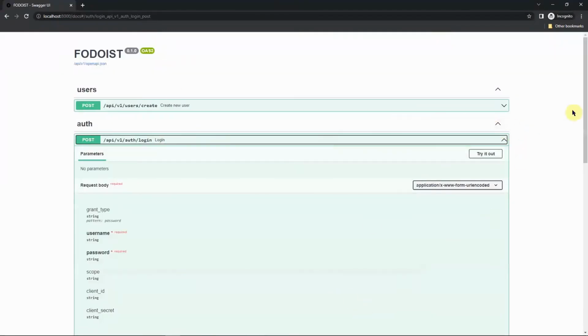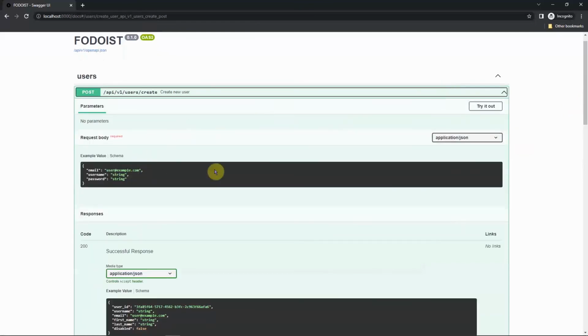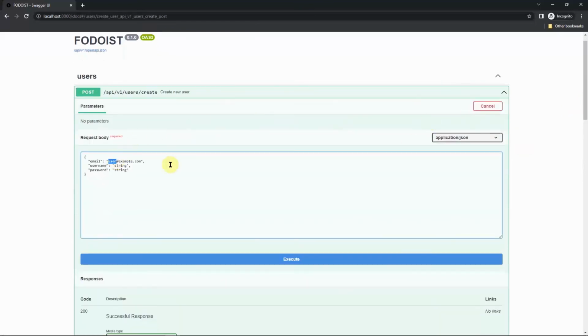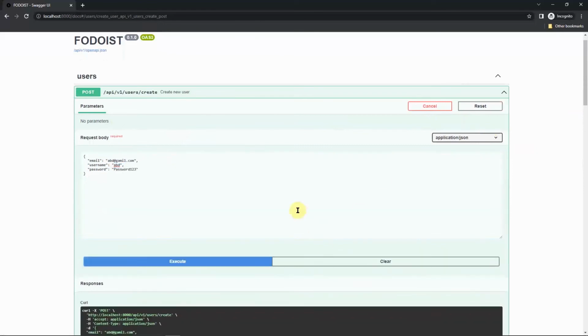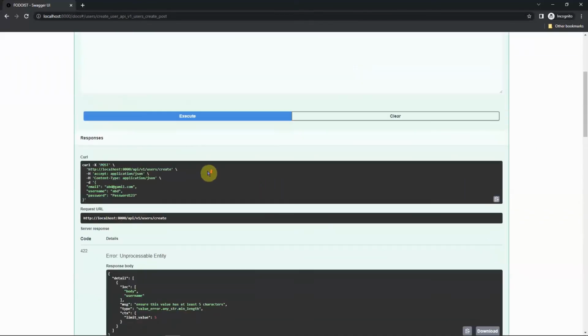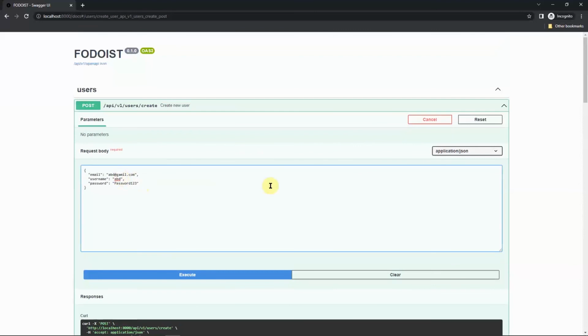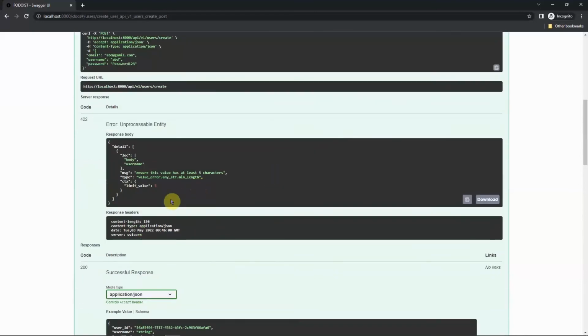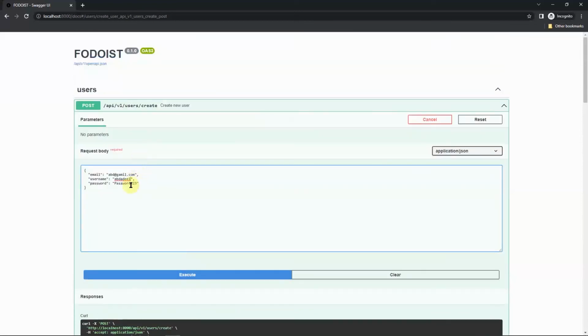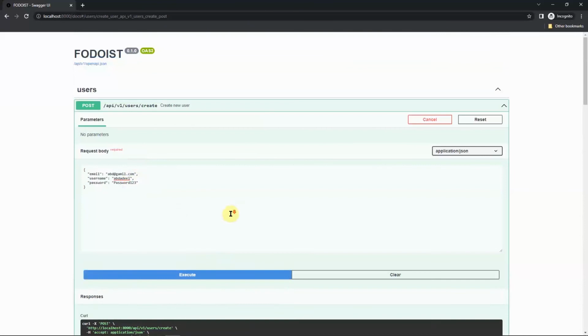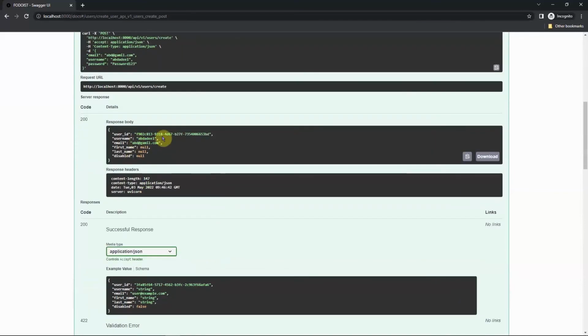So I know I have a user. Let's first create a user. Try it out. User abd at gmail.com, abd, and then the password is password123. Execute, and then it should create. Oh, the username is abd, so here is the validation. It says the limit value, so the username should be at least 5 characters. That's pretty cool. It's coming from the Pydantic model. So we have this created.